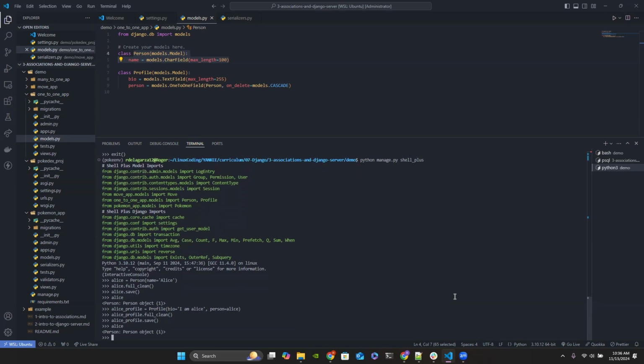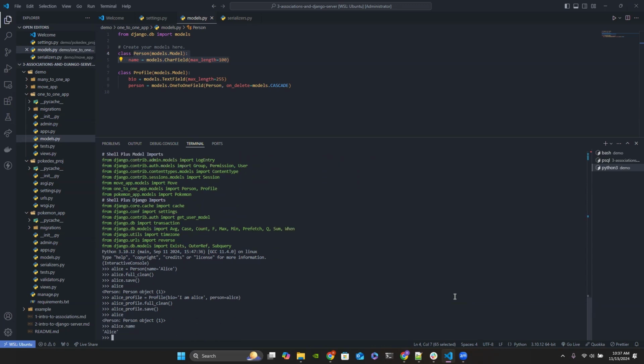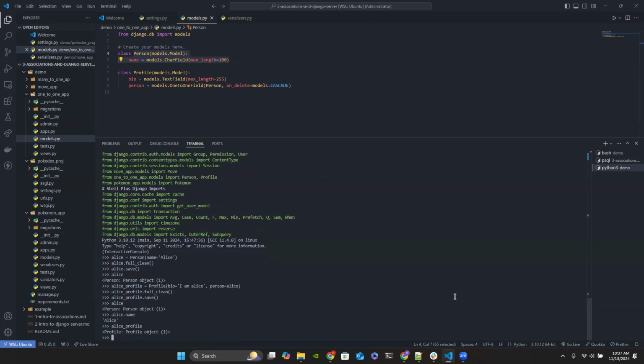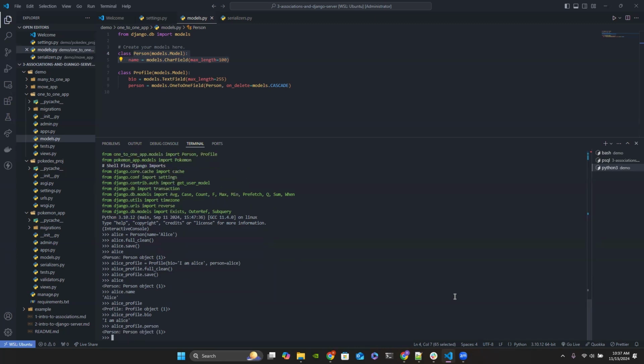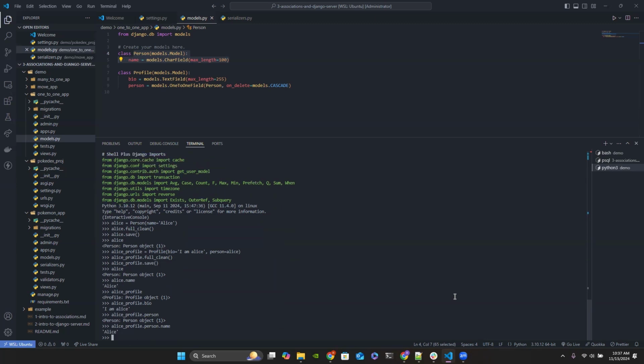When I call Alice, it gives me the person. I can say Alice.name to grab her name. It gives me Alice. Let's look at Alice profile. It gives me the profile object. I can say Alice profile.bio, and it gives me I am Alice. Well, we can also do Alice profile.person, and it'll tell us who it's assigned to, and it's the person object 1. We can also, from here, grab the name of that object, Alice profile.person.name, and it gives us Alice.